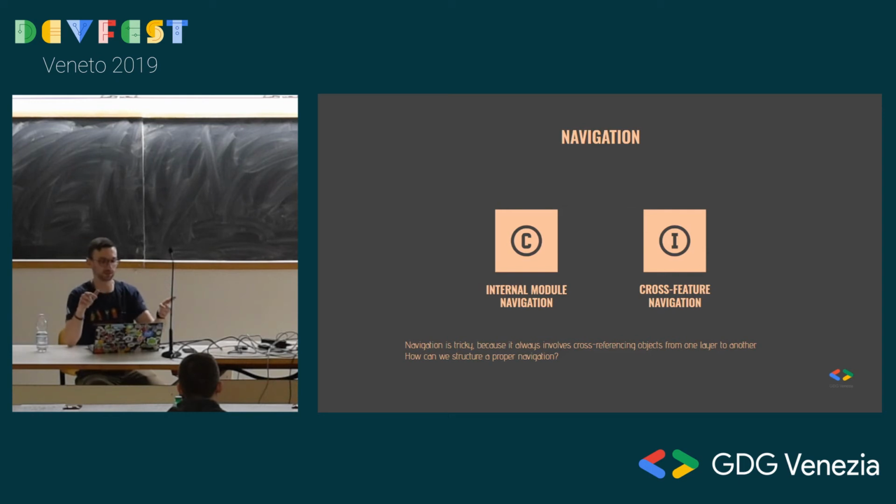And how do we do the internal module navigation? The internal module navigation stays the same. We can use the explicit intent, call another activity, or even better, we can make use of the navigation API from Android, which is much easier.